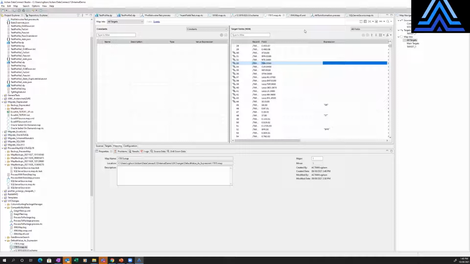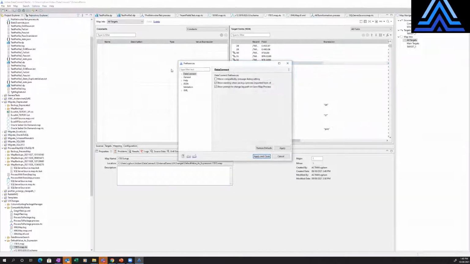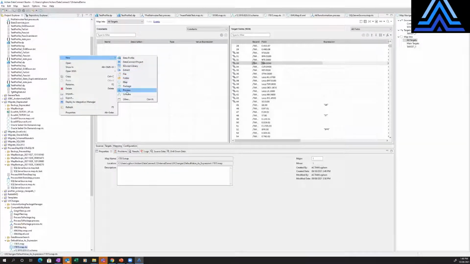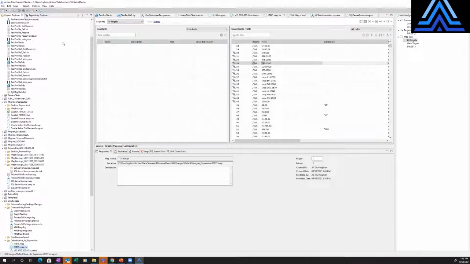Okay, and so in version 11, we created a property called Compatibility Mode. And so I had the ability to come in and turn on Compatibility Mode. And really all that did for me is it gave me, when I turned that on, whenever I created something new, a new map, a new process, what have you, it was going to create it using that old metadata format from version 9.